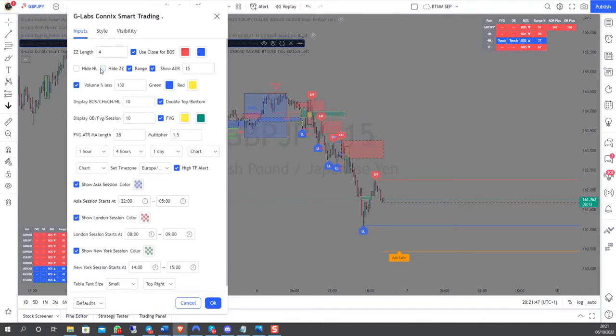I can have zigzag on there to show the swing highs and lows if I wish, which will show up in a moment. We can also choose to show our trading range if we want, which is obviously this range here. We can show our ADR, which is up here, and the number of days that it is. So the period standard is 15. We can adjust the volume for the volume candles here and the colors.